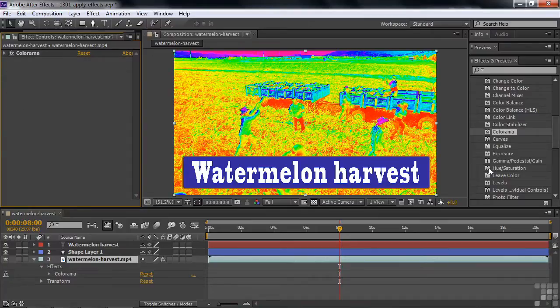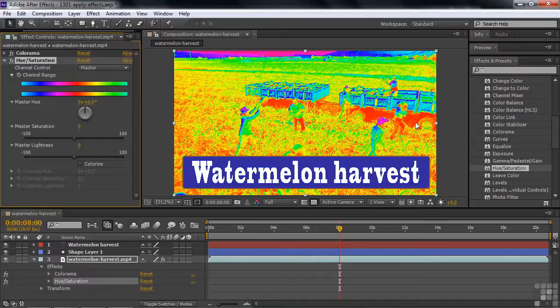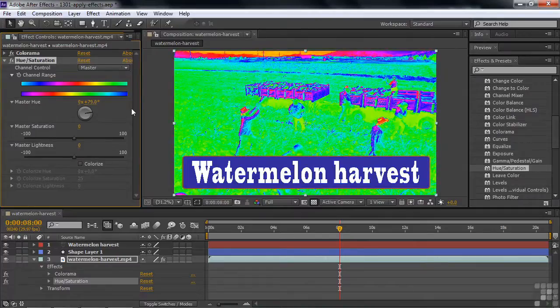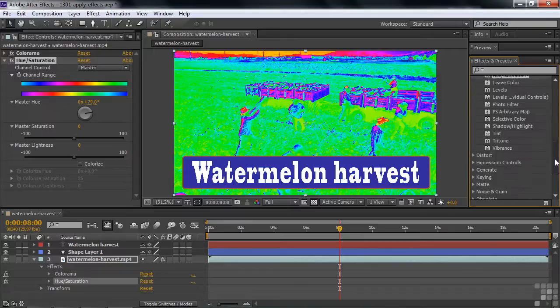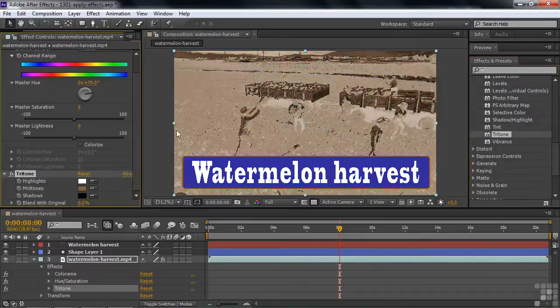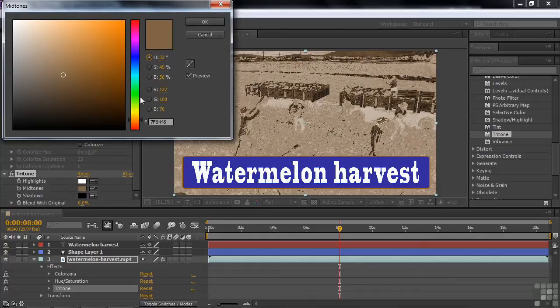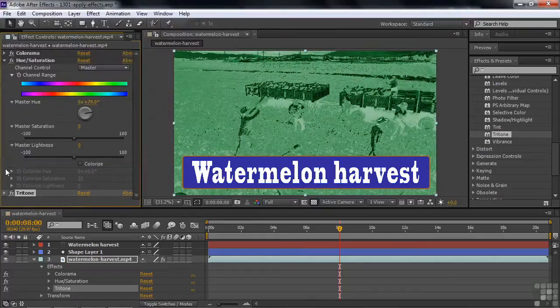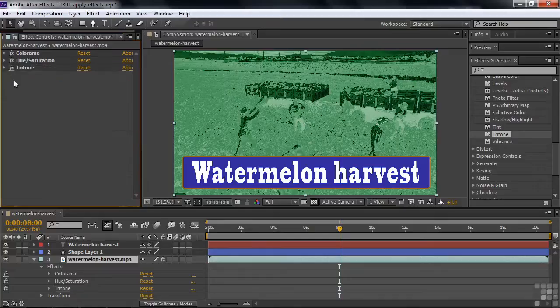I'm going to add hue saturation now to look like that. Add a rise in neutral. I'm going to change the hue here by changing it like this. And finally, I'm going to add something called tritone, which then lets you pick a color to be kind of the predominant color. So I'll make it, let's say, green. Let me just close the disclosure triangles for these 3 things so you can kind of see them like that.